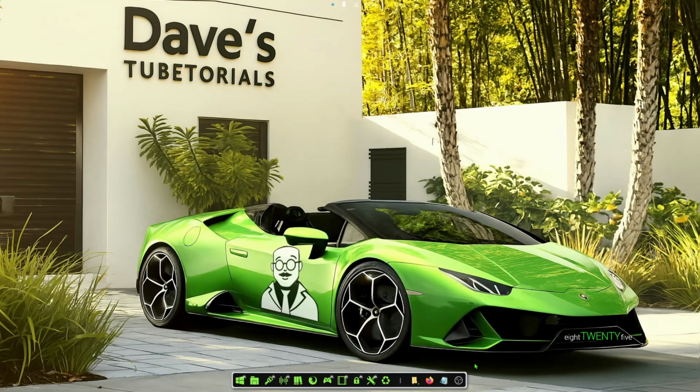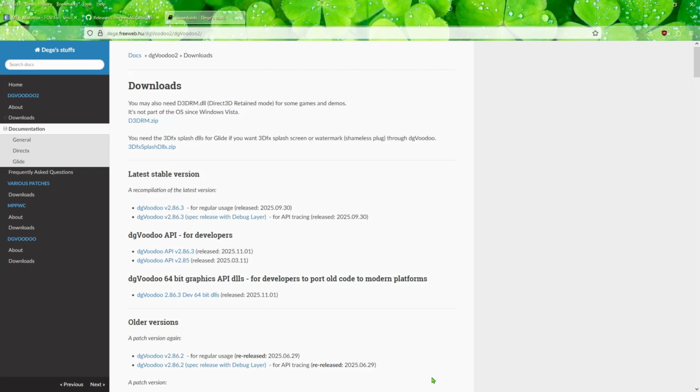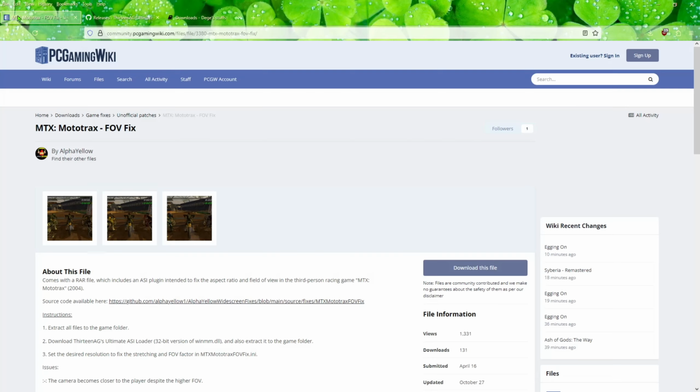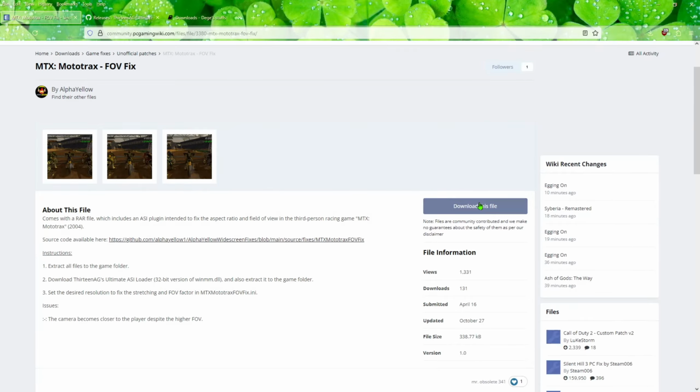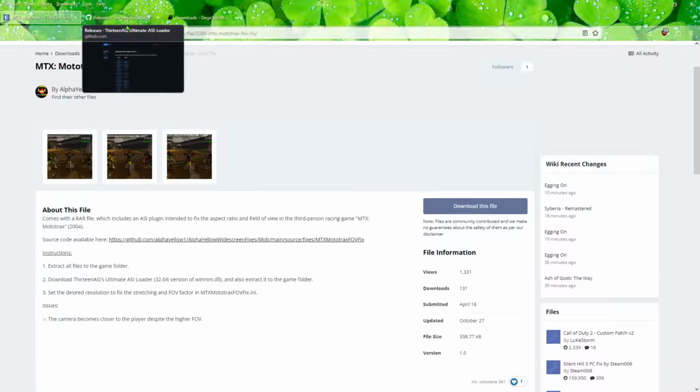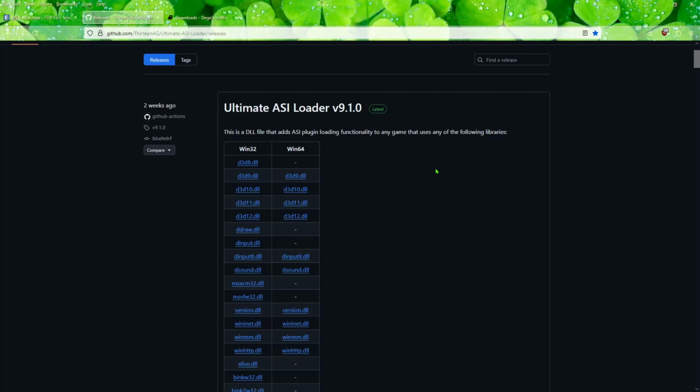So if you guys already have your game installed, let's go ahead and hop on over to the internet. We're going to go to three websites here. The first one's going to be this one here. This is a FOV fix. So what we're going to do is just click on that file and download it. In order to get this to work properly for the widescreen, we're going to want to also download a second file. Once that's done, we're going to download the Ultimate ASI loader.